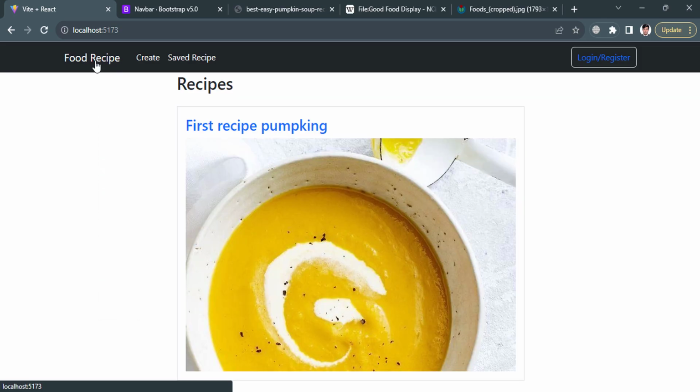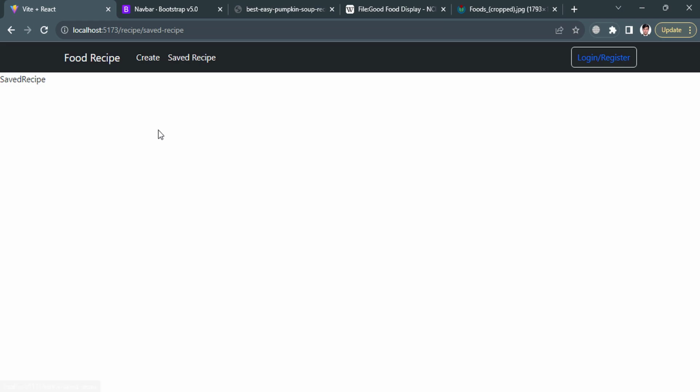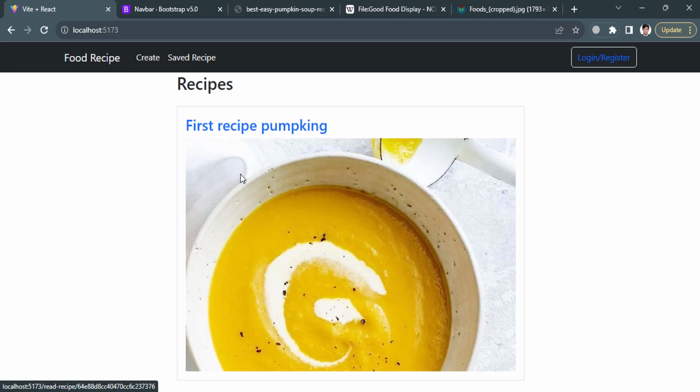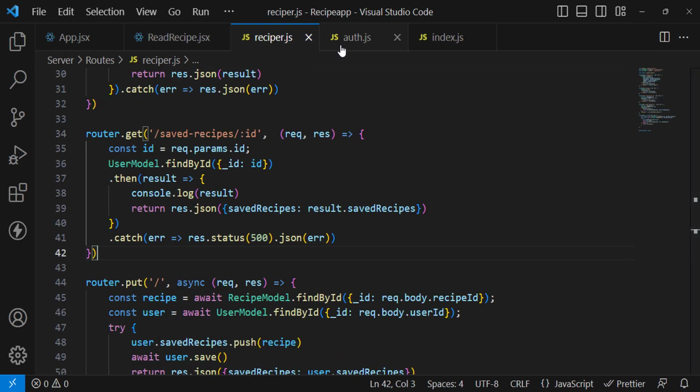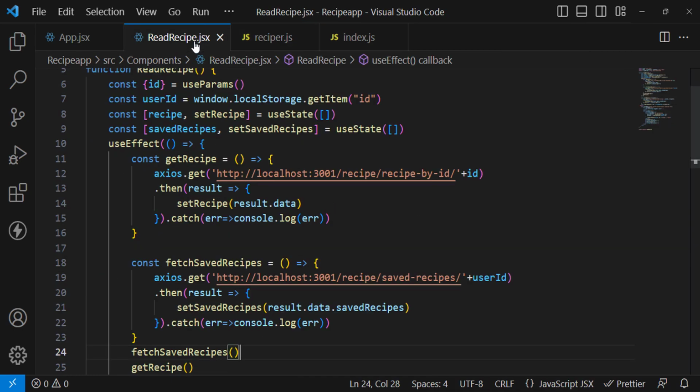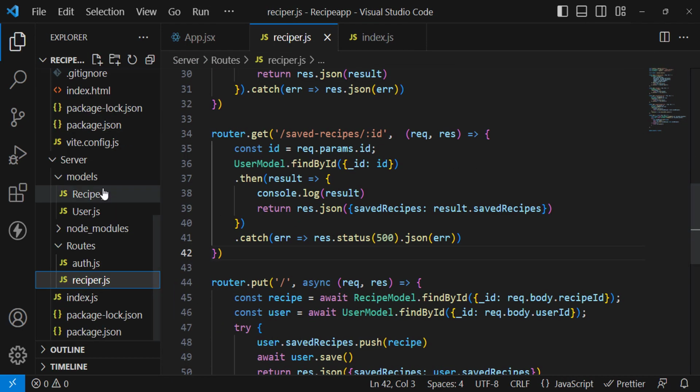So let's move back to our home page. Right now we have just this one recipe, and now let's move to the saved recipes. Whenever we click this saved recipe, we should move and display all saved recipes. So for that, come here to the saved recipe, read recipe. Let's remove these and also this auth, and this is read recipe. Remove this also.